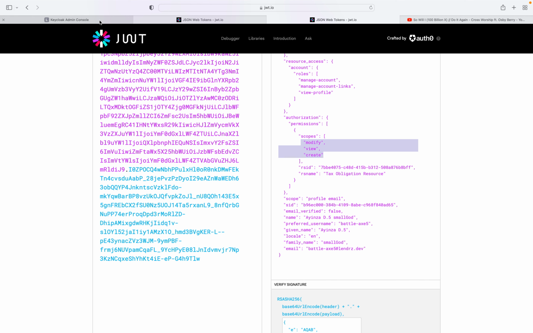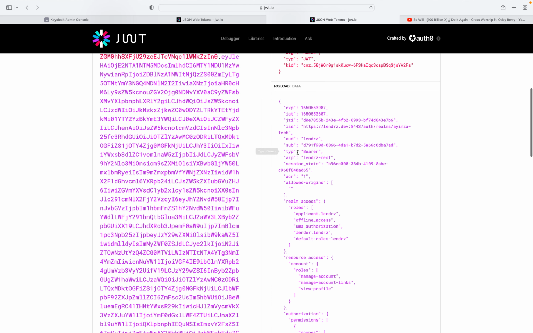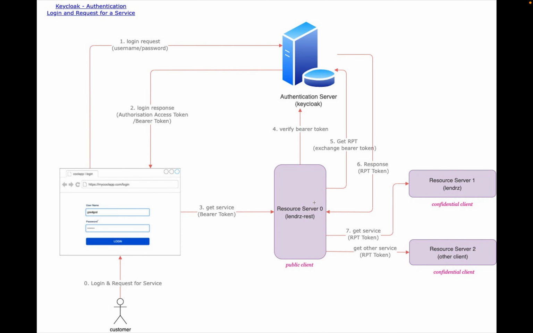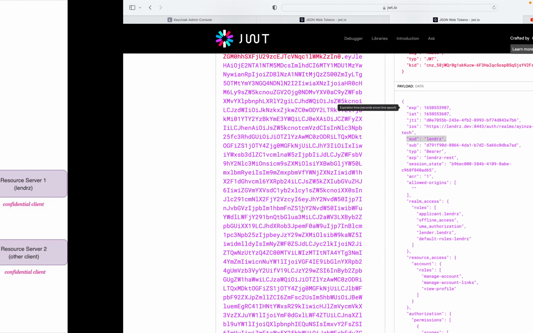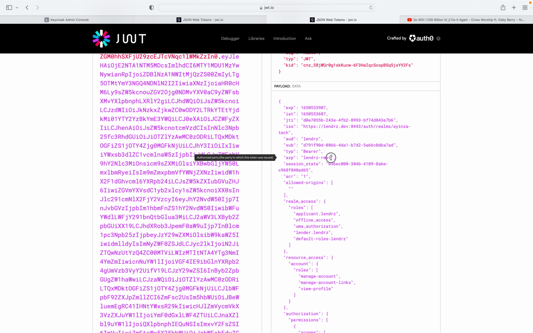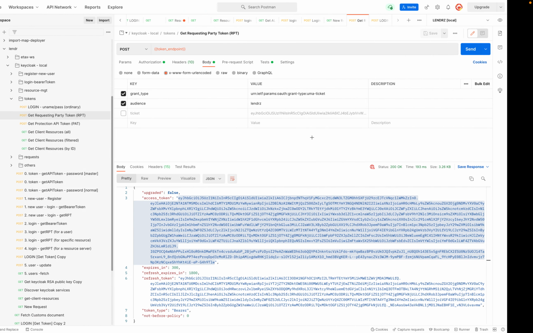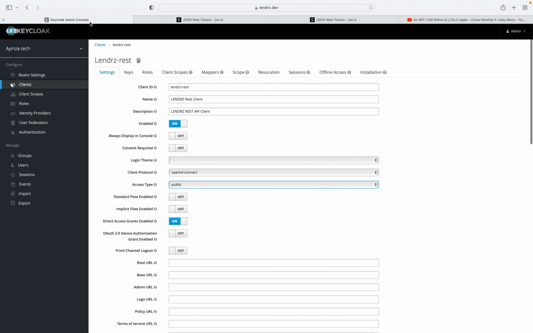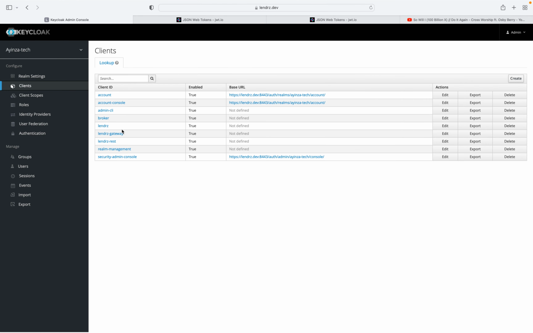Yes, so under Keycloak, another thing to note is the audience. We said audience was lenders. Remember, we authenticated via this resource server which was called lenders rest, but then we got an RPT for this other client which is called lenders. So I'll log in. Where are we? Let me log in and show you that client.